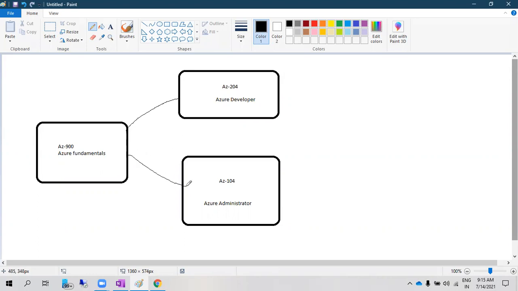In AZ-104, very minimal coding skills are needed, and that will be covered over these sessions: how to write a PowerShell script, how to write ARM templates, and how to write Terraform files. We'll be talking about them in the administrator track.